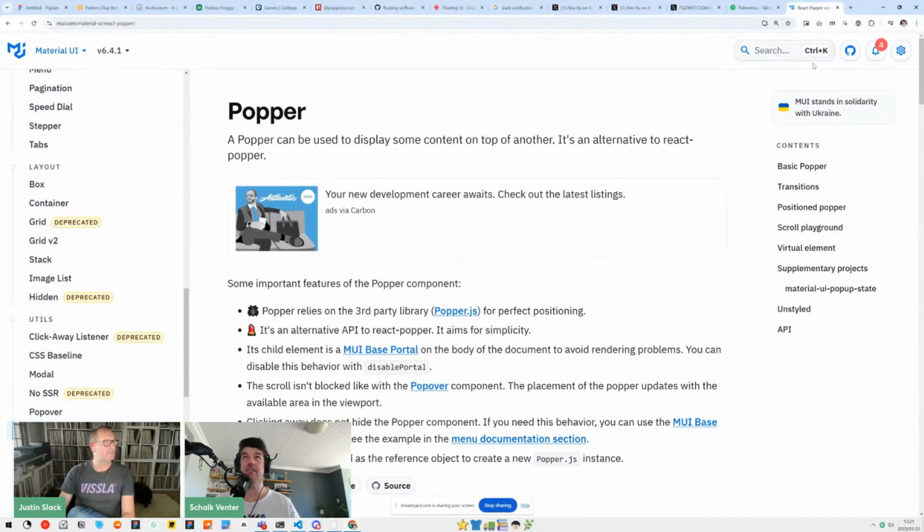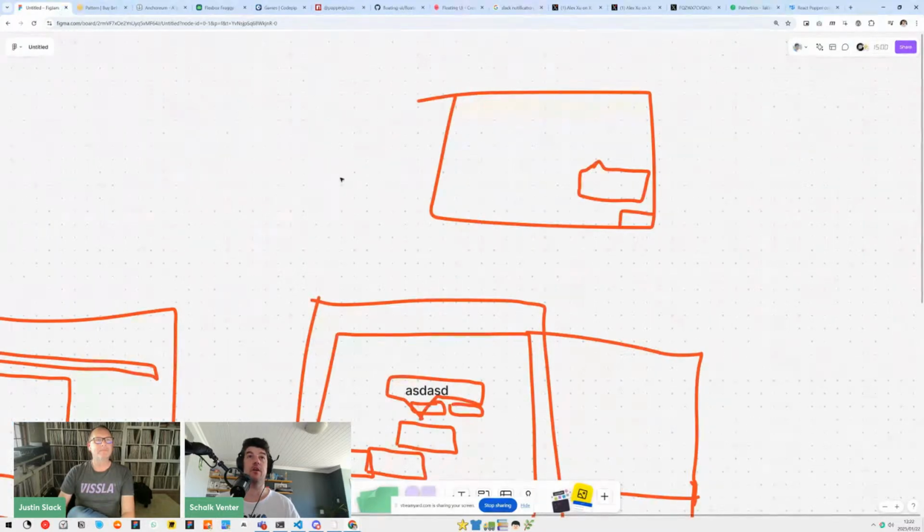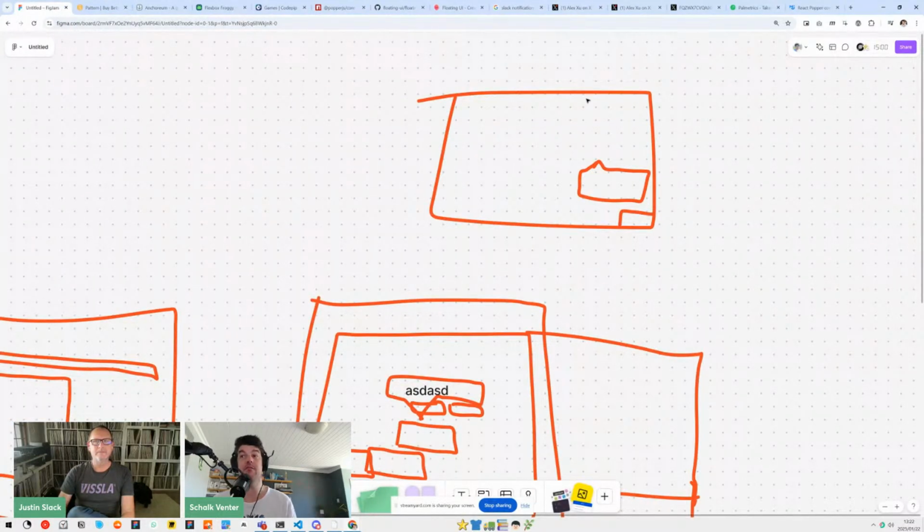Okay, and Material UI is not basic. Material UI has a lot of advanced stuff in it. So the fact that they decided to use a third-party library for this shows you how hard a problem this is to actually solve meaningfully.